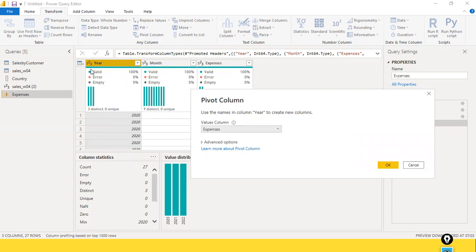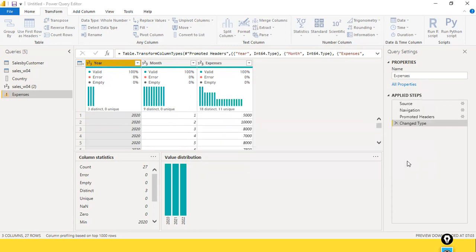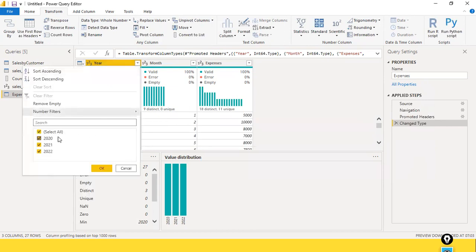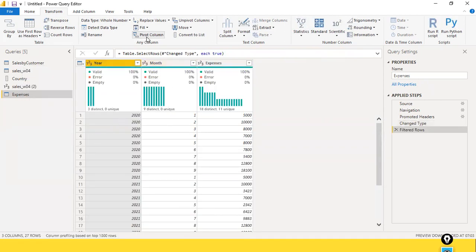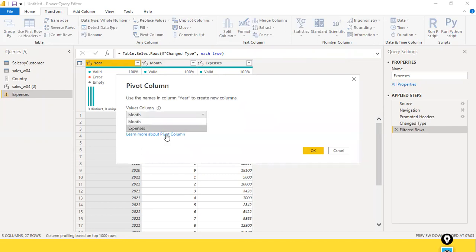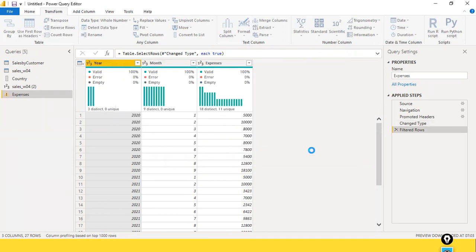What I wanted to do is convert the values of the year rows into columns. Look here, if I select the drop down, we have 3 years of data, all available in the form of rows. Instead, I want to have 2020, 2021, 2022 as columns. I want to rotate this, converting the rows into columns. So I select this one and click on pivot column, and do the pivoting based on the expenses.